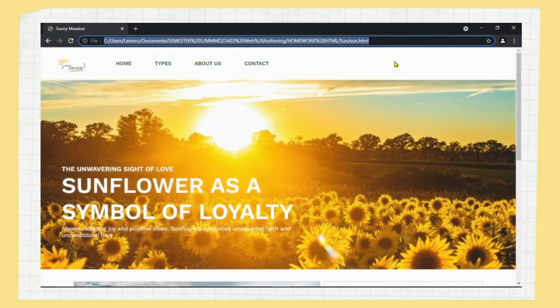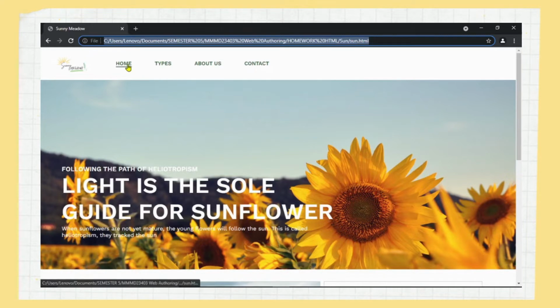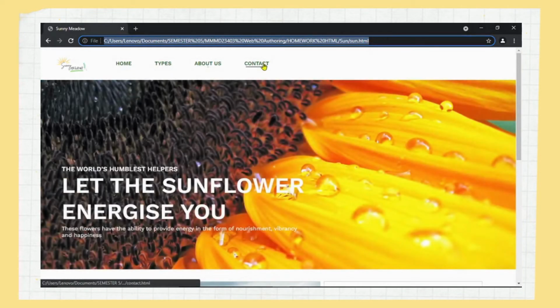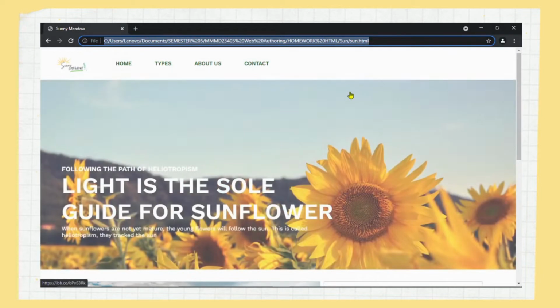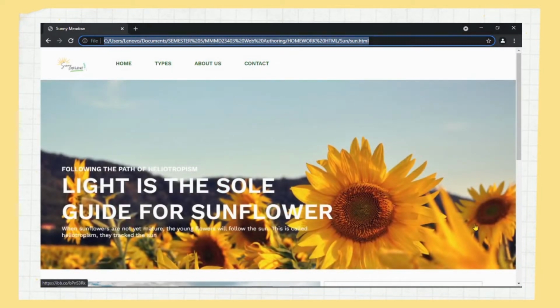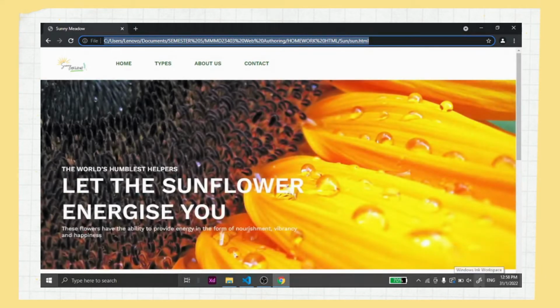I'm going to show you our official Sunny Meadow website. This is the homepage of our website. In the homepage, we have a navigation tab that consists of home, types, about us, and also contact. On the left side of the navigation tab, we have our Sunny Meadow official logo. Only in the homepage, we put a slideshow consisting of 3 different pictures and wording.